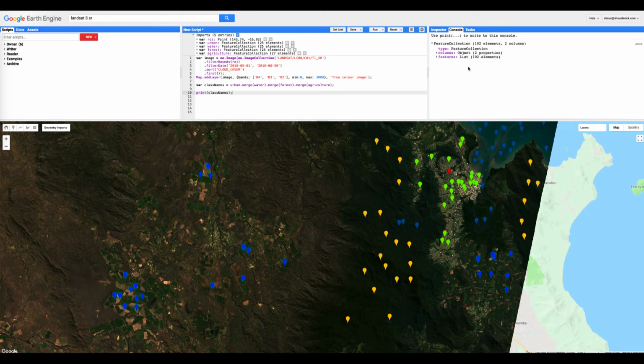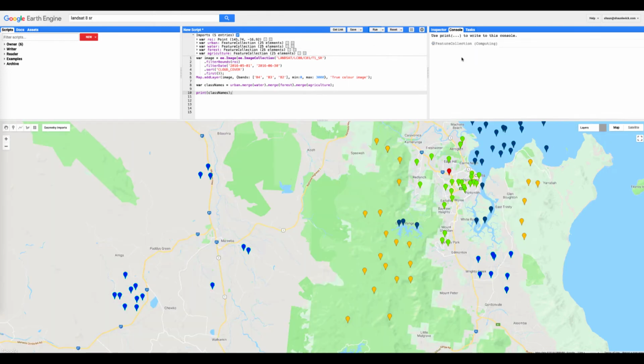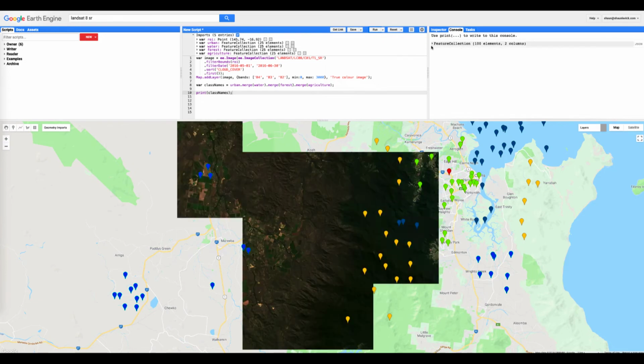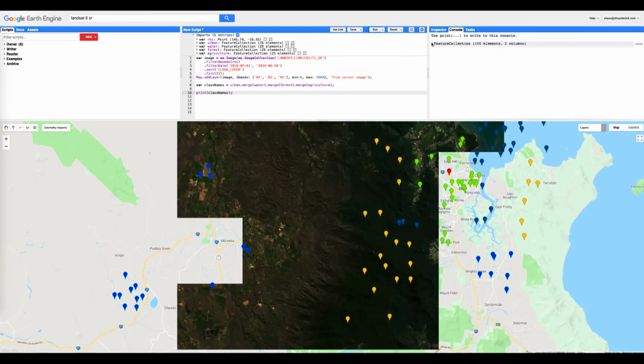And what's a little strange is that we have 102 elements. I was expecting 100 since we have 4 classes and 25 points. Looks like we've got 27 in agriculture, so it doesn't really matter, but just so that everything we do is the same, I'm going to delete 2 of these agricultural points so that we have 25 elements. Just run the script again. And so now we're printing class names, the feature collection here, 100 elements.